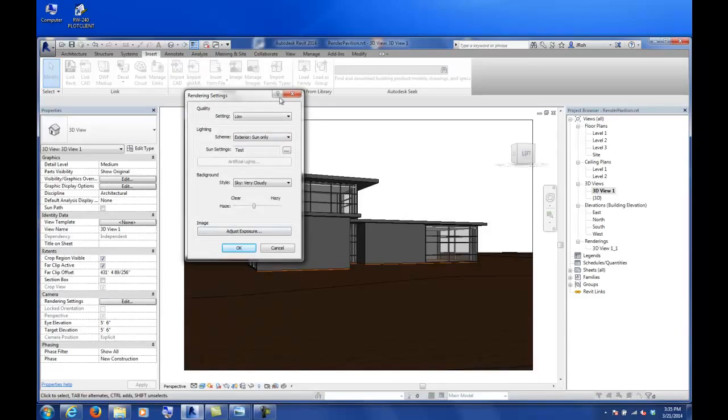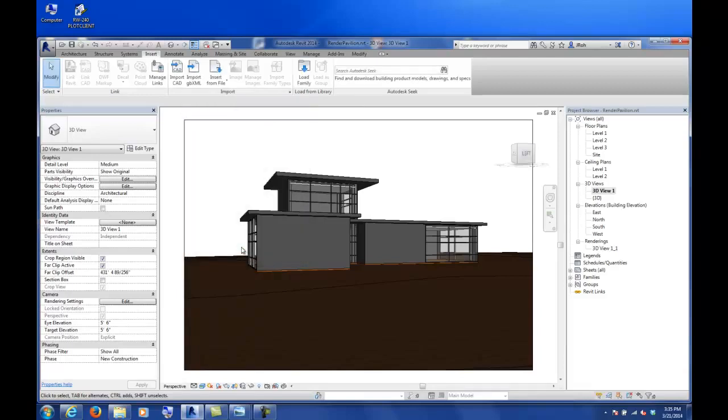We have to set these prior to loading it into essentially the data farm that we're going to be sending it to. This is again your quality and your lighting and your clouds and so on that were part of that initial render dialog box. So I'm going to actually change this to high. I'll do exterior sun only. I've got my sun setting set to test. And let's make this very cloudy. I'll keep all those things. And then I'll click OK. That basically sets everything just like we just did, but it's actually setting it for this view as a default.